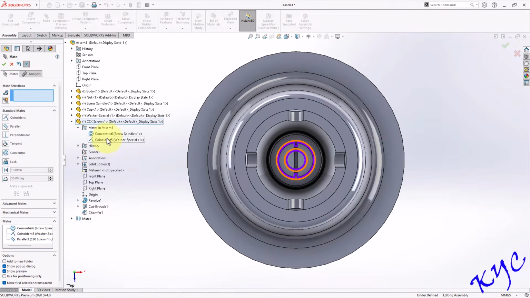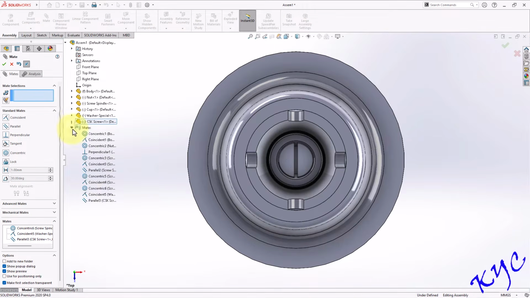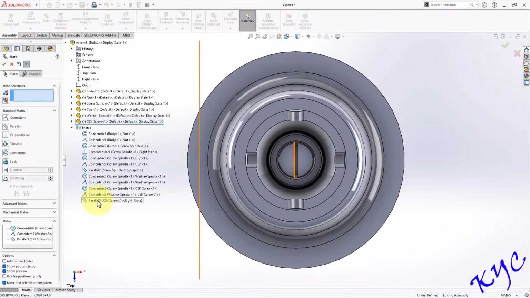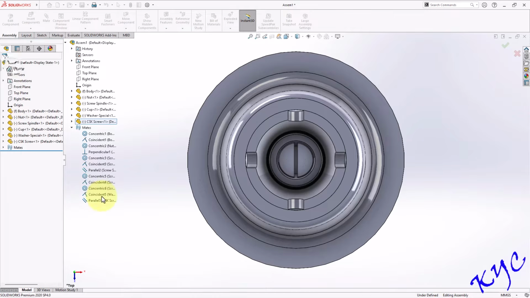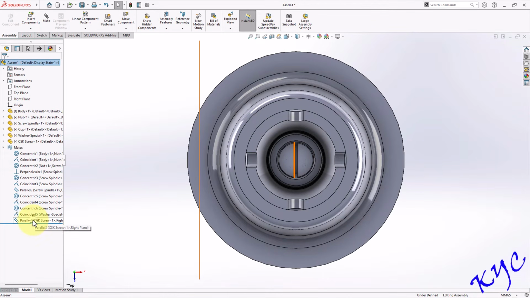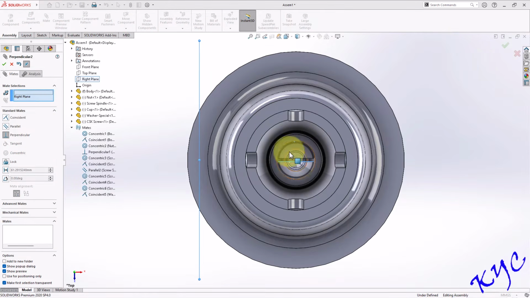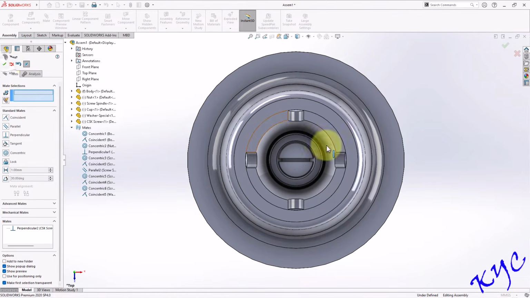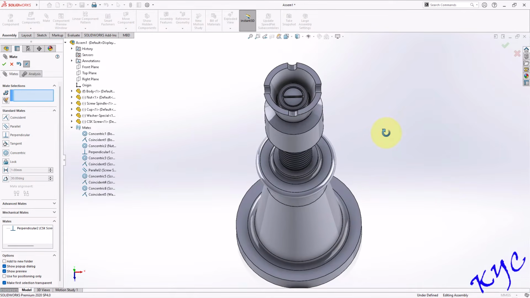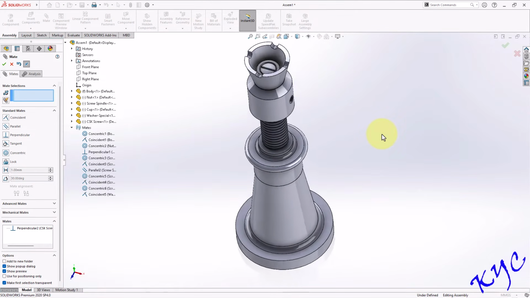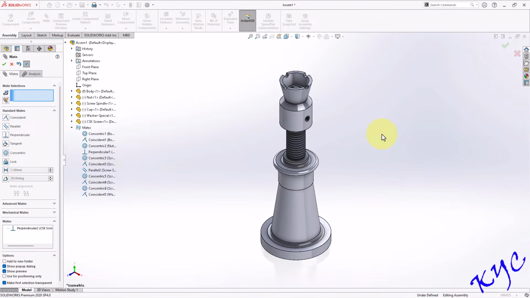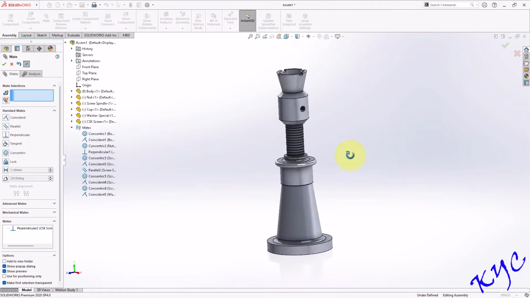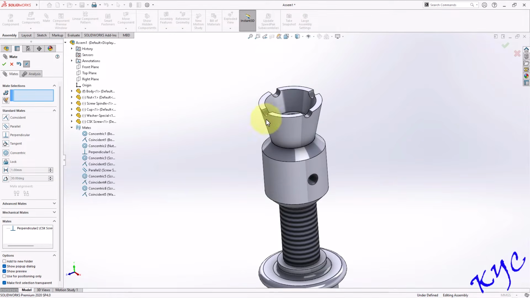You can go to mates here. You can see the mates which have been applied just recently. You can go to this mates also and you can see it has applied parallel. Right, so you can always go to this mates and you can edit this mate. Edit feature, make it perpendicular. See, it will rotate and it will make it horizontal. Both of them are correct. So it can be horizontal also, it can be vertical also. Control 7, Control 1.